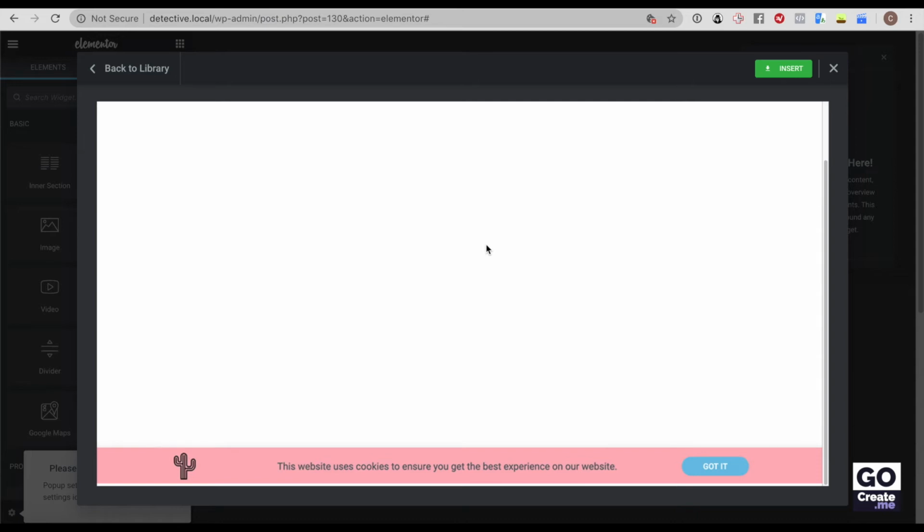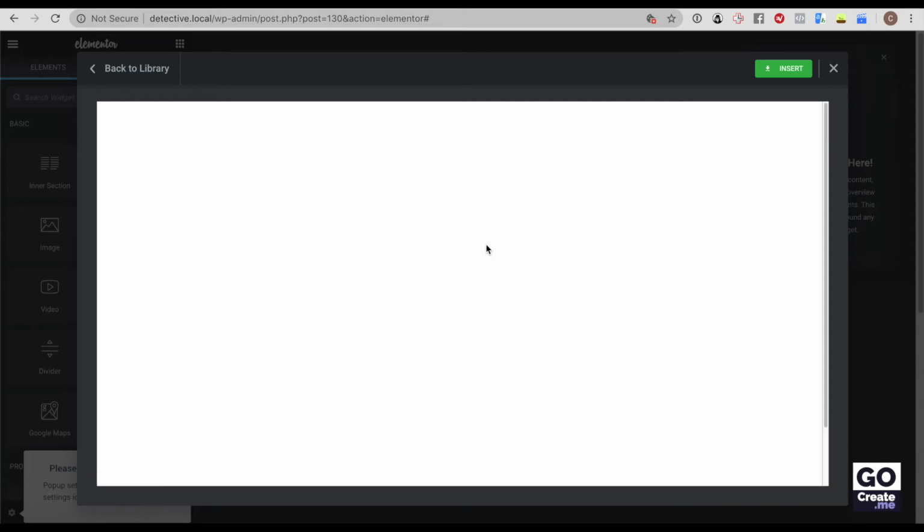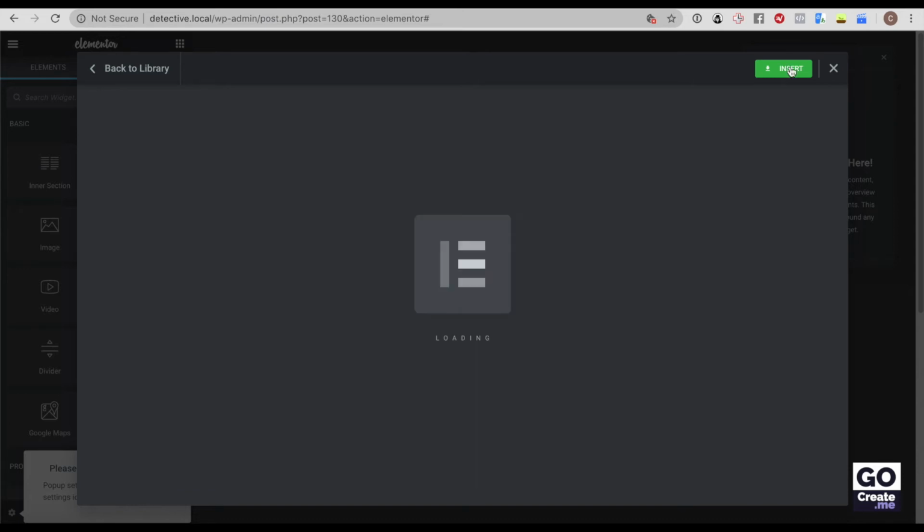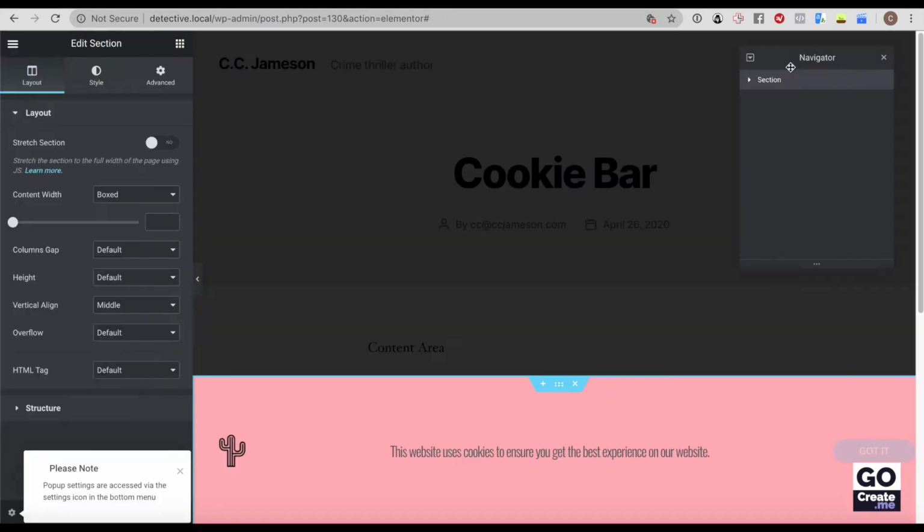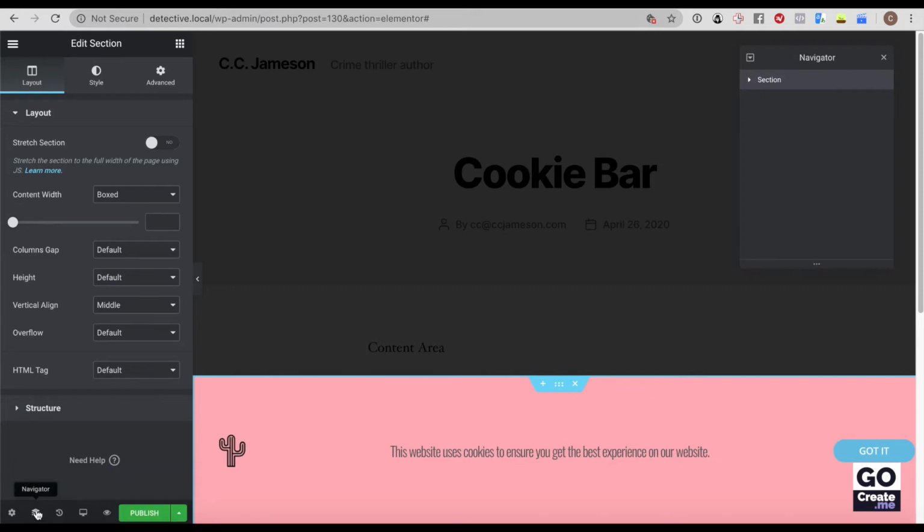Chances are you're not going to be happy with the cactus and the pink and the blue, but we will change that. I will show you how to style it to match your needs. But just go ahead and click Insert. Great. As per before, we have the navigator. If you don't see this, you can always toggle on and off the navigator here.